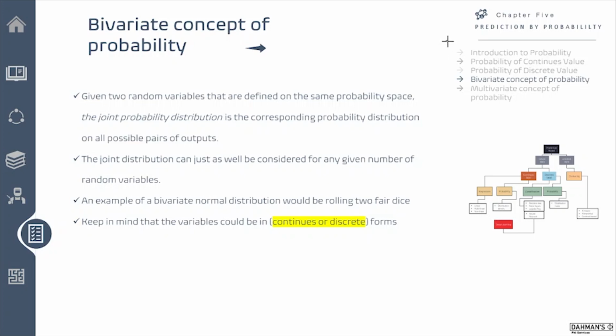Hi, welcome back. So we're in Chapter 5, Prediction by Probability. The outline is the bivariate concept of probability. In real life, we are often interested in several random variables that are related to each other.